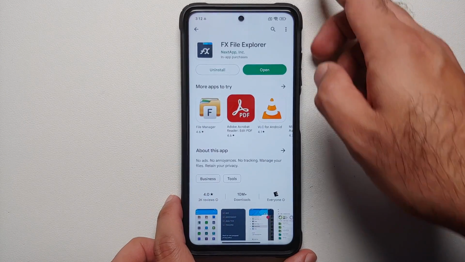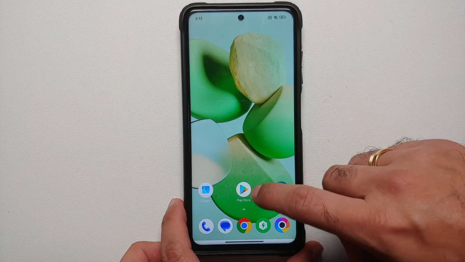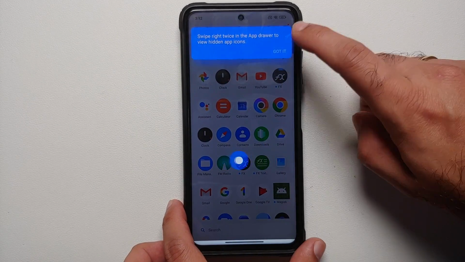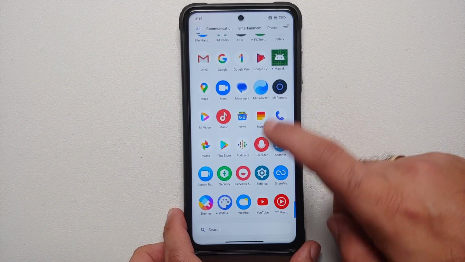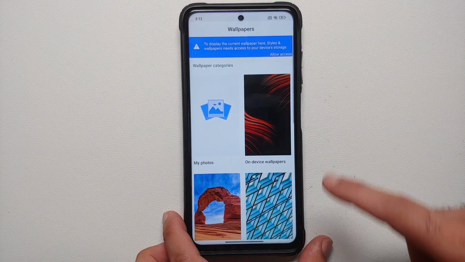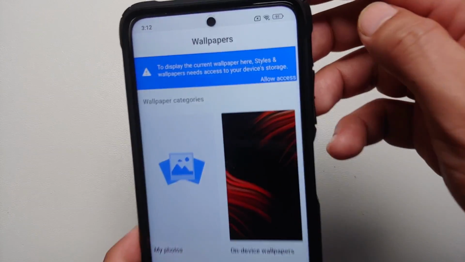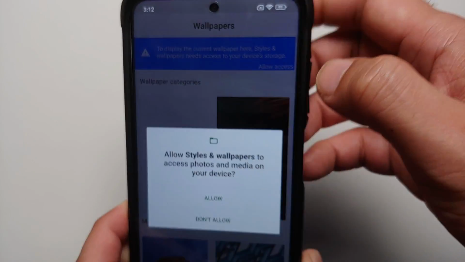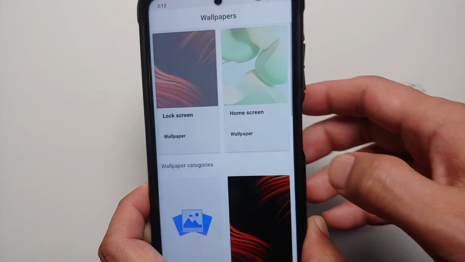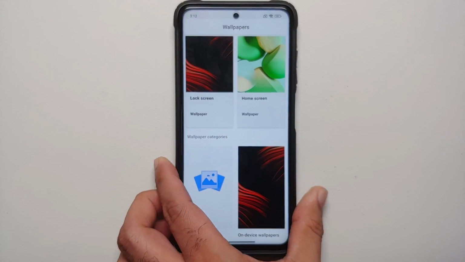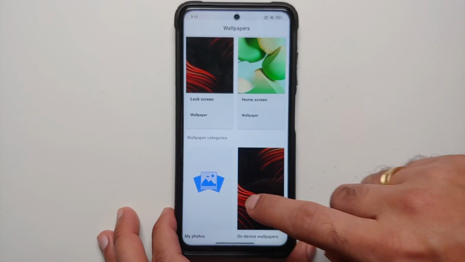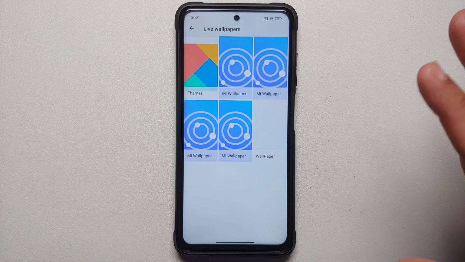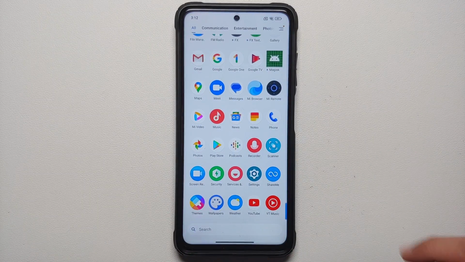Once we have installed both these applications, we can go ahead to our application drawer, and here let us first open the wallpapers app, and on the top you will see a message about allow access to storage. So tap on this. On the next pop-up, select allow. So now this application has access to our storage. And if I go into the live wallpapers section, you will see I do not have any Bloom Live wallpapers.